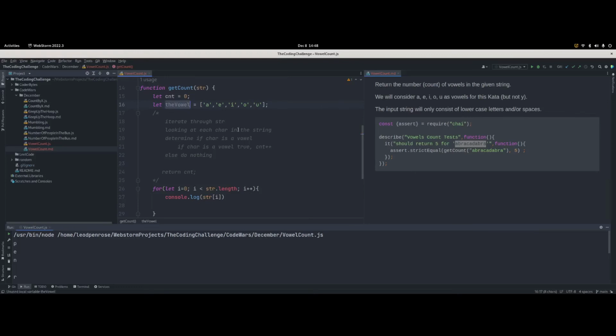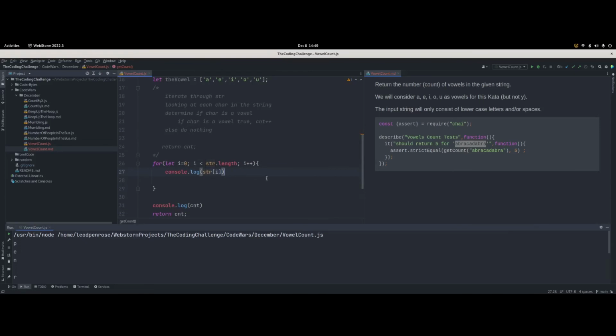So this is now the vowel. Now we can use a built-in method called includes. We can see if this vowel array includes this character, and that's what we're going to do. We're going to determine if the character is a vowel.